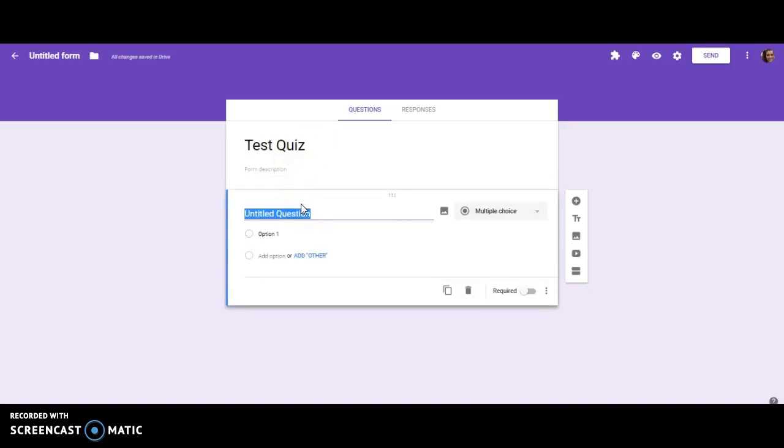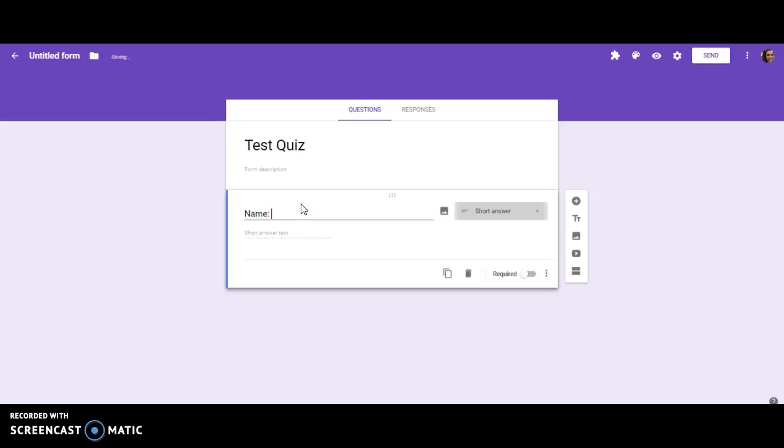Even though I collect students' email addresses, I like to create a question for their name, also a question for the class period. If I teach multiple sections of the same class period, I want to be able to sort that data so I can look at how students are doing individually, by class, and as a whole. So I'm going to create a name question. I'm also going to make this question required.